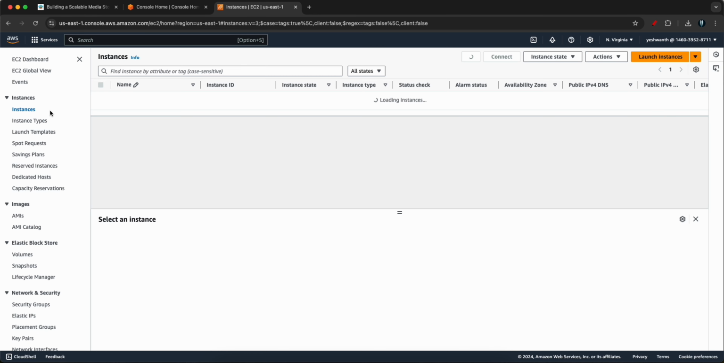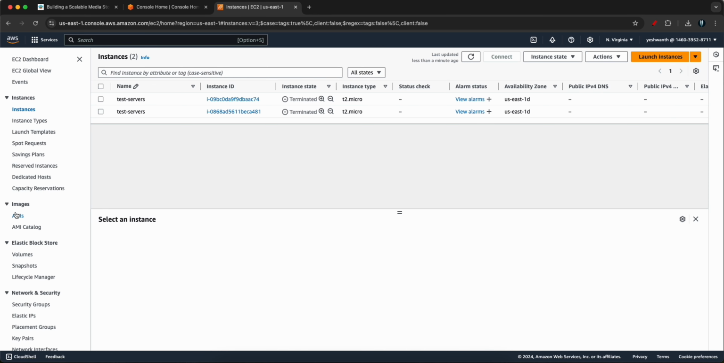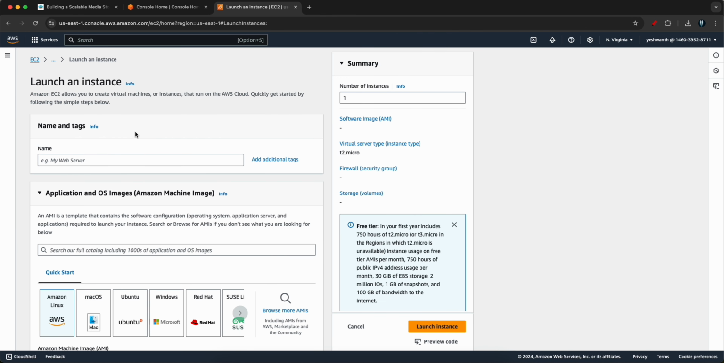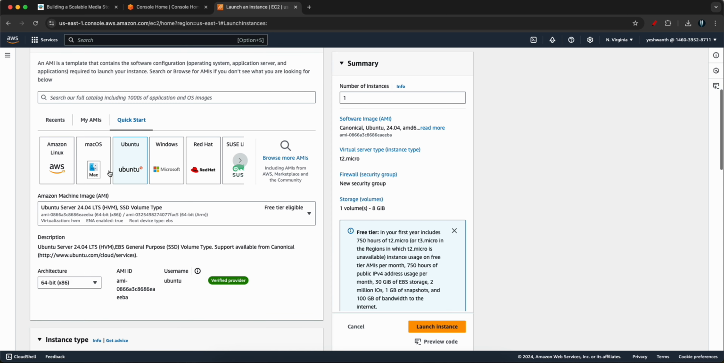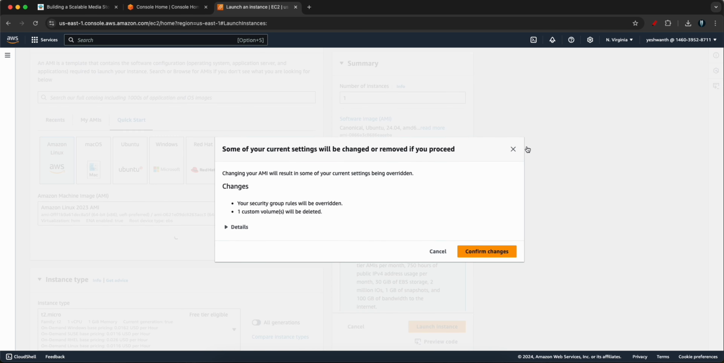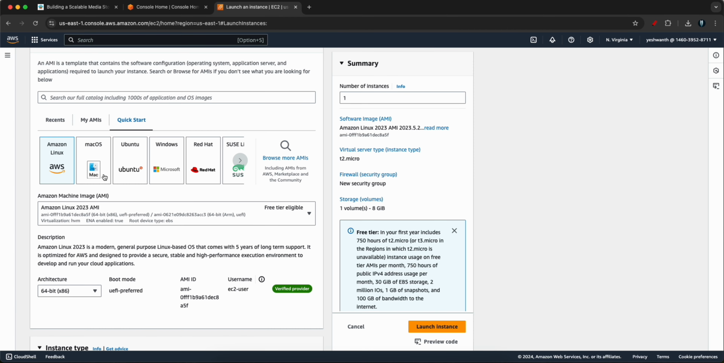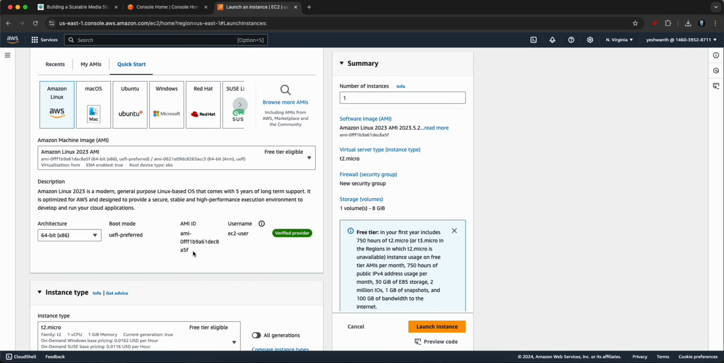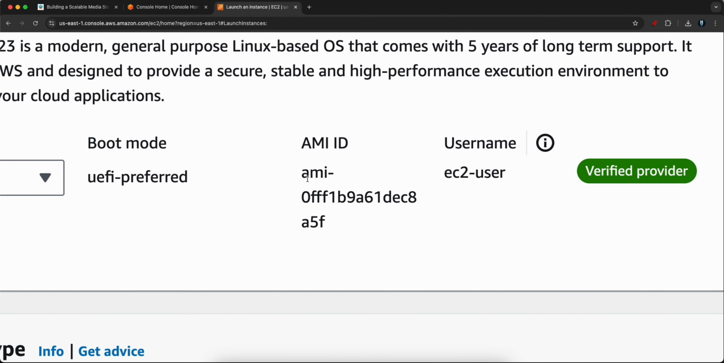Let's go to instances, okay? Or you can also go to AMIs and grab it, so no worries. Ignore these two servers. I just had something running, so I deleted it. But if you go to Ubuntu, okay, let's just select Amazon Linux itself for this example. Let's go to Amazon Linux, confirm changes. And if you see here, this is the AMI ID, right?